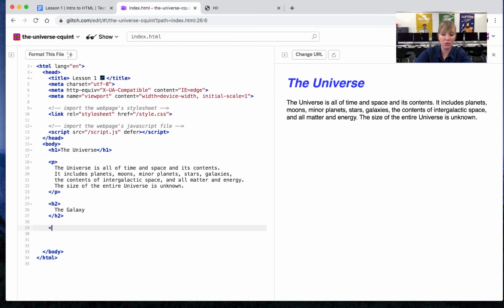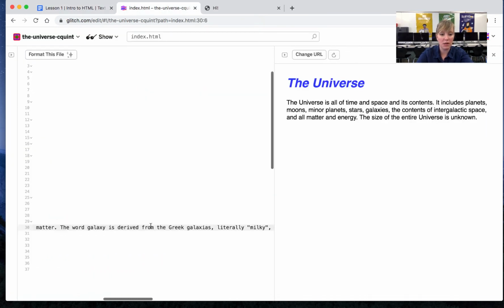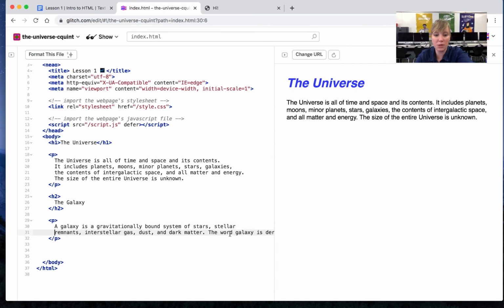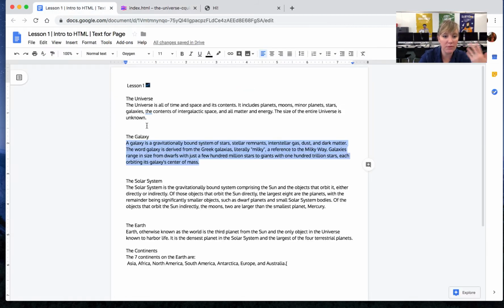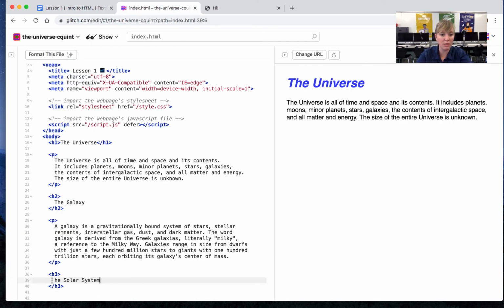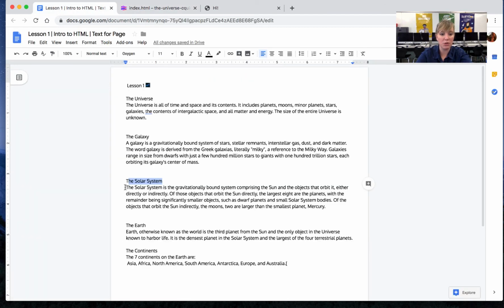Outside of my H2 tag, I'm going to create another paragraph tag right here. I'm going to copy this, paste it in here. Again, I'm going to create line spaces wherever I want them to be so that it doesn't go off the page. I'm going to do an H3 tag here. Once I get everything in, we'll look at what the result is. There's H3, paragraph. I want to put information about the solar system here.